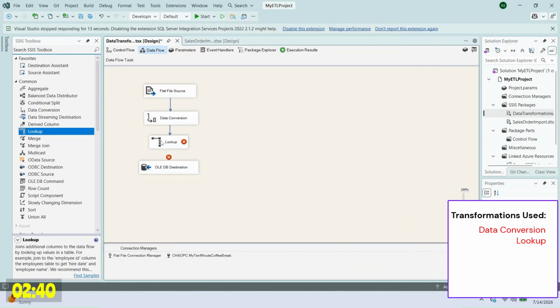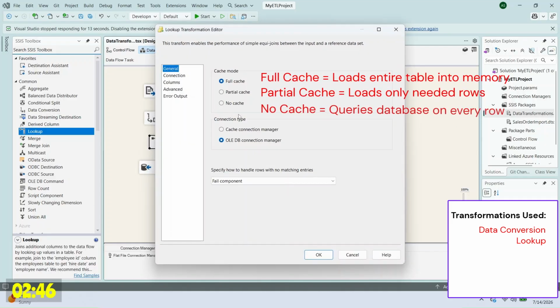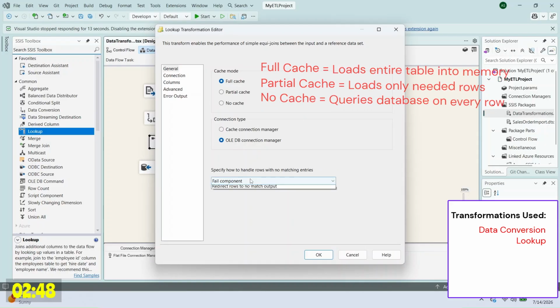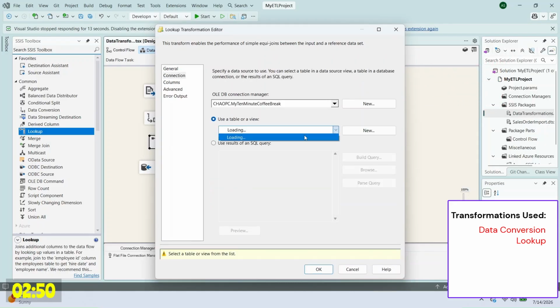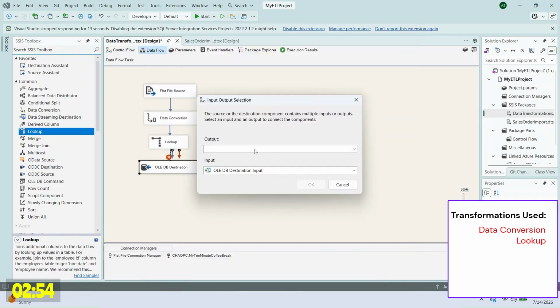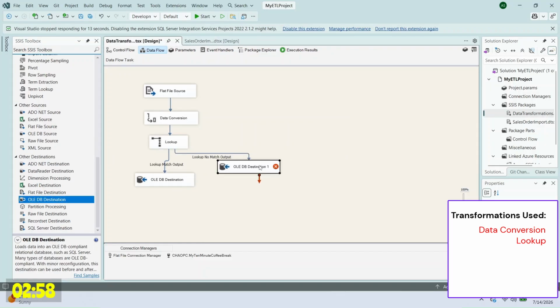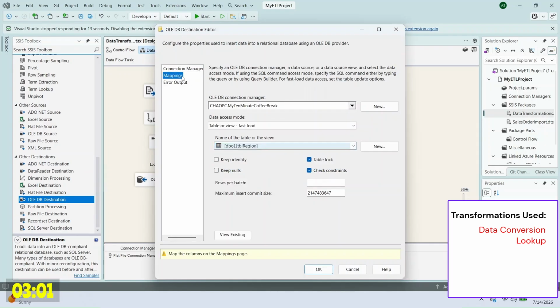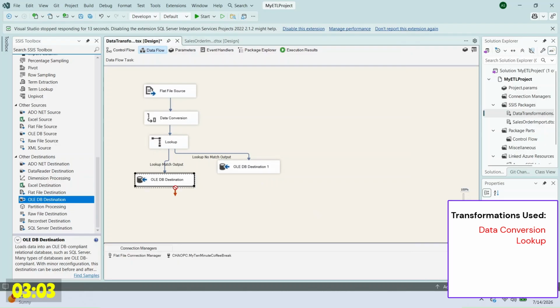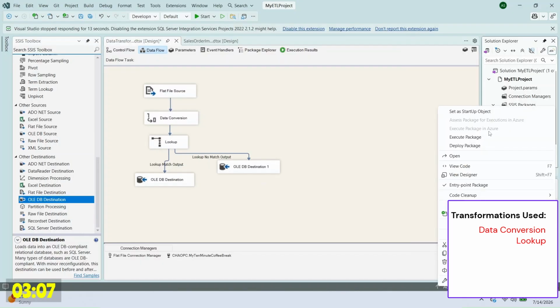In the lookup, we will use full cache mode so SSIS loads the entire region table into memory for faster comparisons. We will also configure the lookup to redirect rows with no matches. Matching rows will go to the sales order table and non-matching rows will be inserted as new region records. Now, let's remove the existing data and rerun the package.